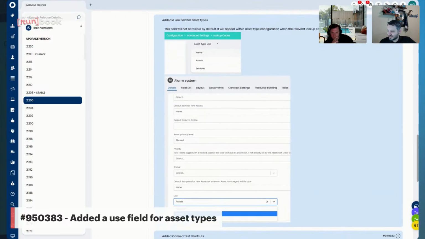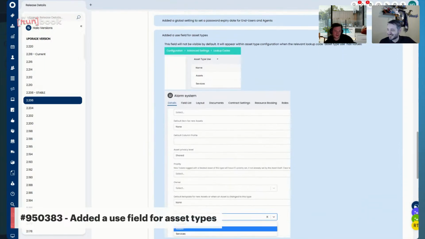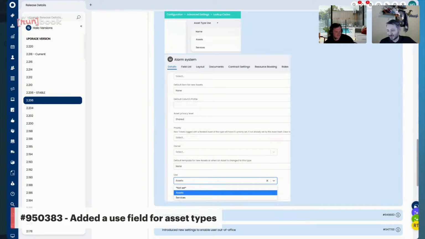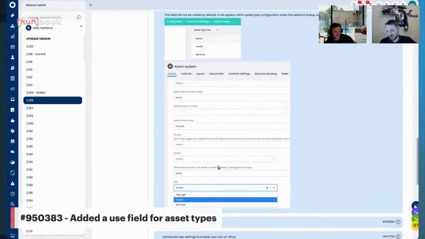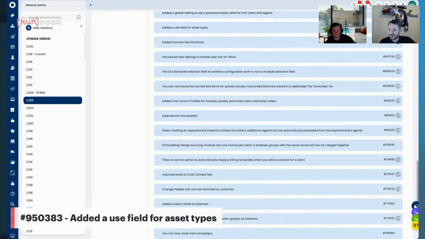What? Cool. Oh, interesting. Relevant look with. What's the point of this? I have no idea. So it's just the ability to say is it an asset or a service, like a device or a cloud system, which is fine. And you could do it. You could set any number of uses, just within lookup codes. Correct. Cool, I guess. Interesting.